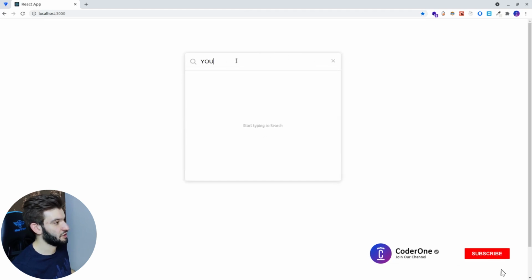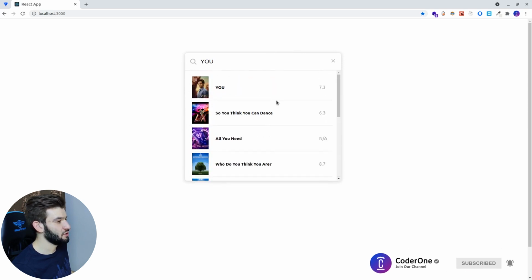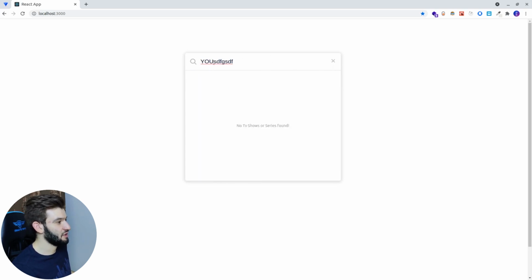For example, you type something like "you", and you're going to get results instantly. It even has a loading spinner and everything. You get the rating, the name of the TV show, and the actual thumbnail, and you can play around with it however you want. You get the source code in the description below without issues. If nothing is found, like a ridiculous movie or series name, it shows that no TV show is found, and you can collapse that, close it, and start from the beginning.